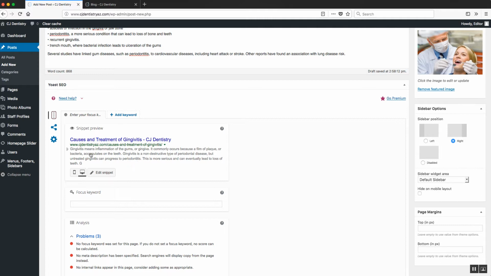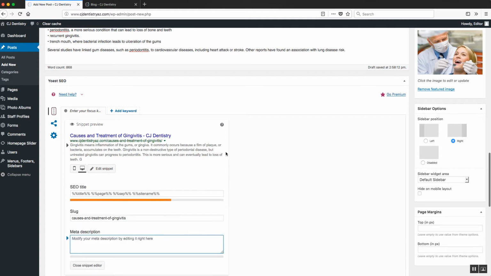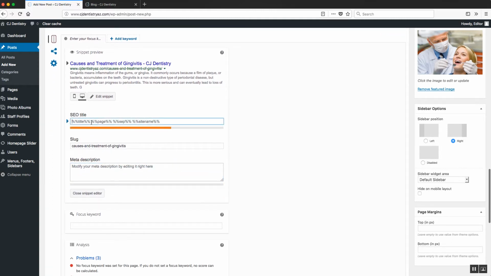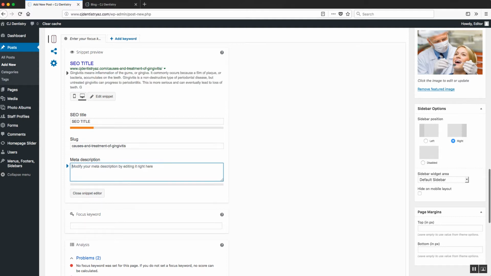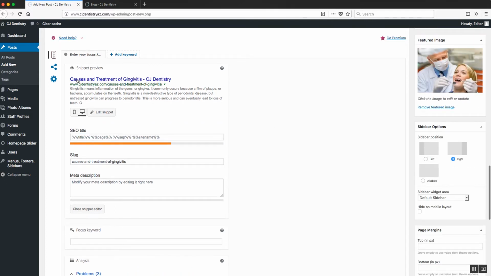If I want to make an adjustment to the description or to this search engine title, then I can do that by simply clicking on the snippet, and that will bring down some options. So my SEO title, you can see it's changed up here to what I've typed in here. And then my meta description, you can see it's changed to what I've typed in here. If I don't want to create a custom description and I don't want to create a custom SEO title, I can remove those. And again, it will default to my title, and it will default to the first bits of text within the blog post itself. And I can be perfectly happy just using that.